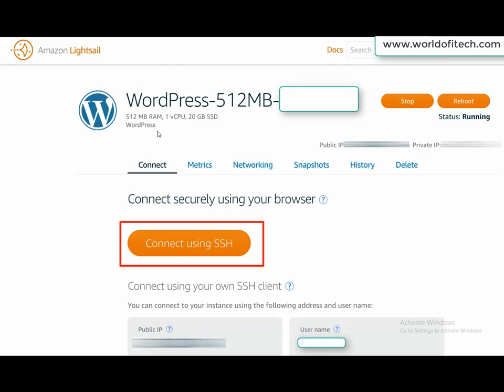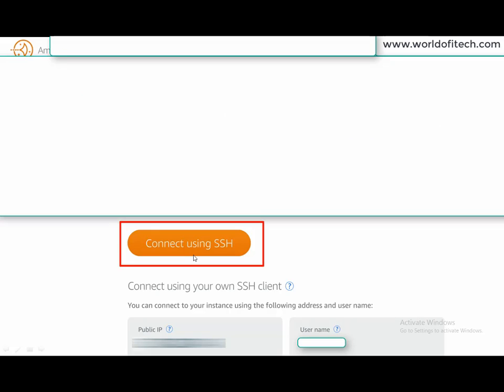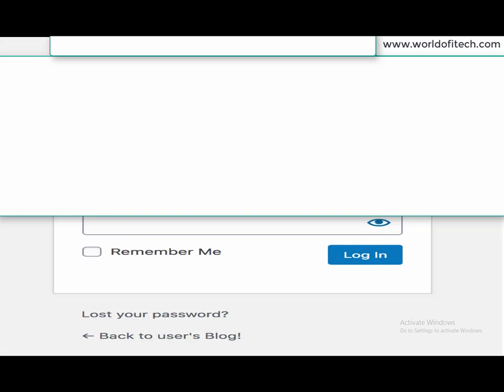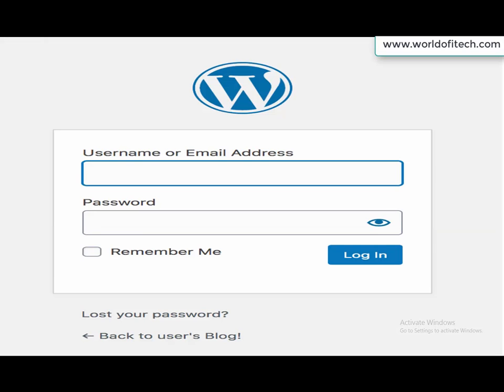To get the password, click the connect using SSH button on the server detail page. This will initiate a secure SSH connection to the server console in a new browser window. You should see something like this. Now, log in and start using WordPress. At the end of this step, you will have logged into WordPress and created a new blog post.